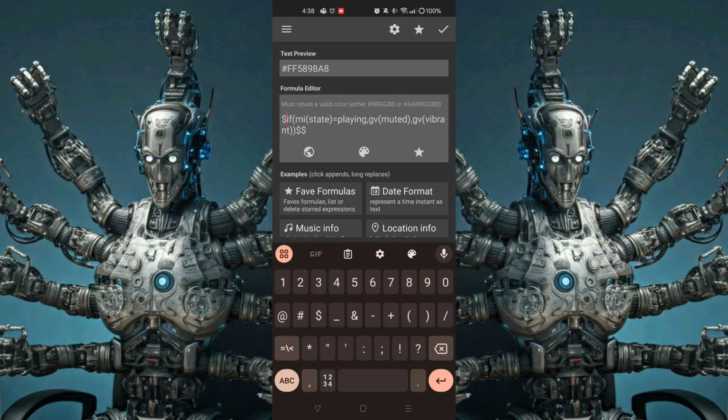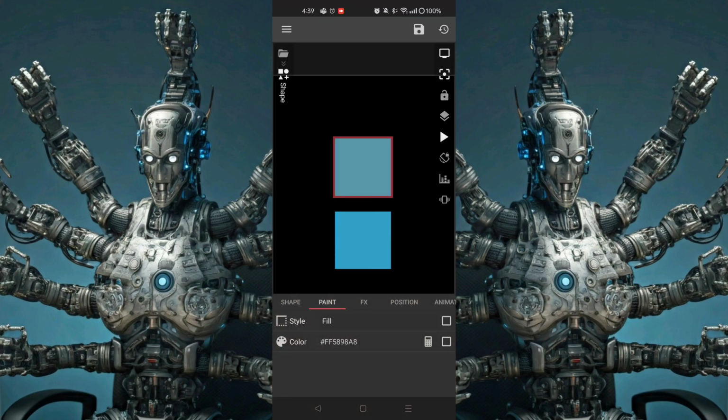So what we have is a formula where if music is playing, then our tile is going to be a muted color. But if it's not playing, we want a vibrant color. So we know that the colors are dimming down a little bit. So we have that set.